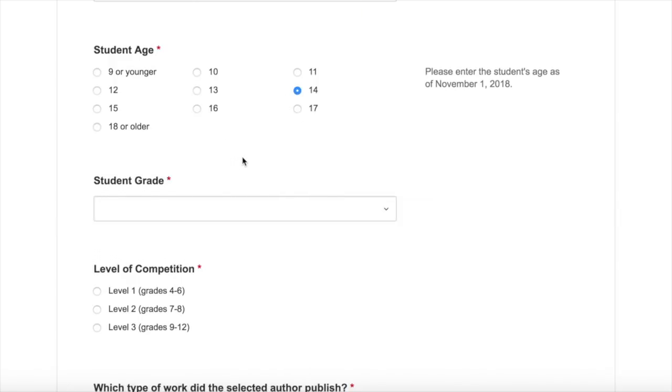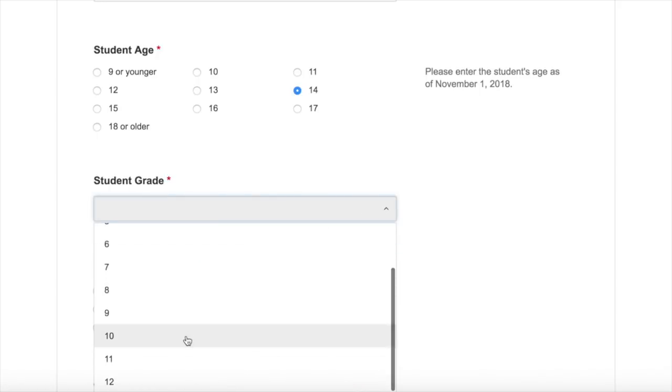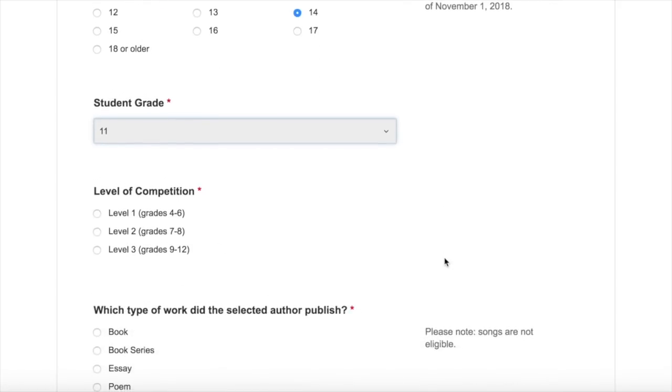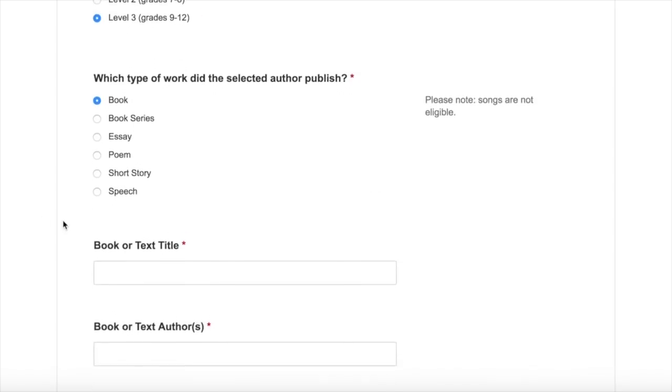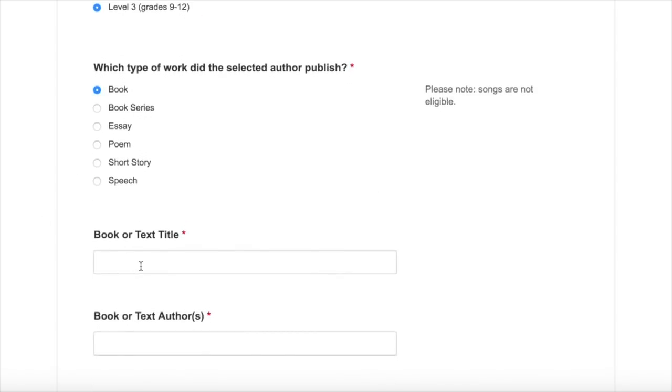You will then choose the student's grade and their level of competition. You will then need to choose which type of work your selected author published. Please note that songs are not eligible. You will then enter in the title and the author.